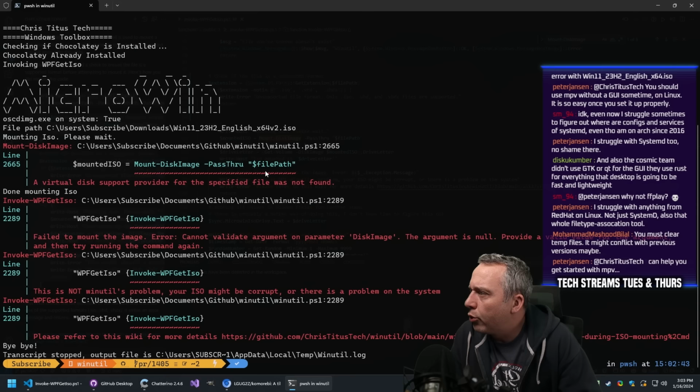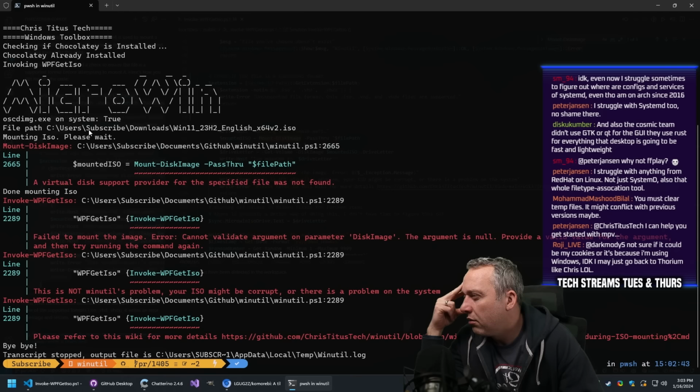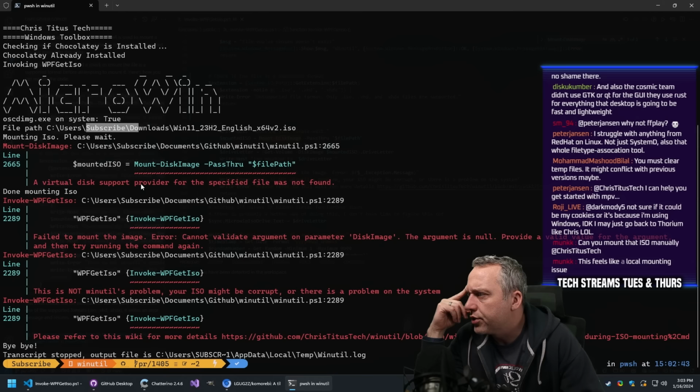So for whatever reason, it's not able. It doesn't look like it's grabbing. Well, there's the ISO right here. So file path does look correct. It just doesn't like something in my path. We're using the subscribe user. Virtual disk support provider not found.